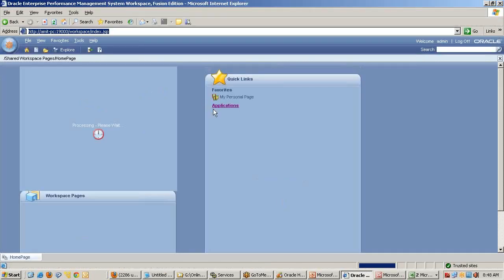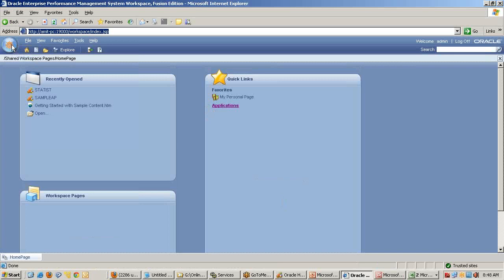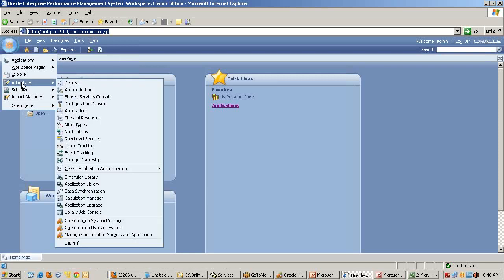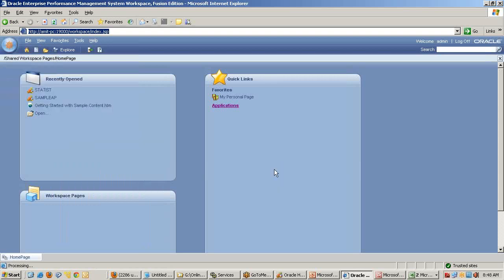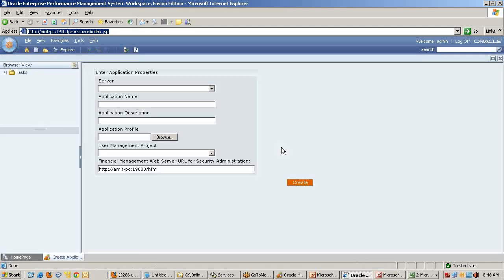Okay. So I'm going to create a classic application. Throughout we are working on a classic application. In administration, we have the option of classic application administration. We'll use that option. Classic application administration, consolidation application, click on create application. The steps of creating the application and the interface are absolutely the same. There's no change.